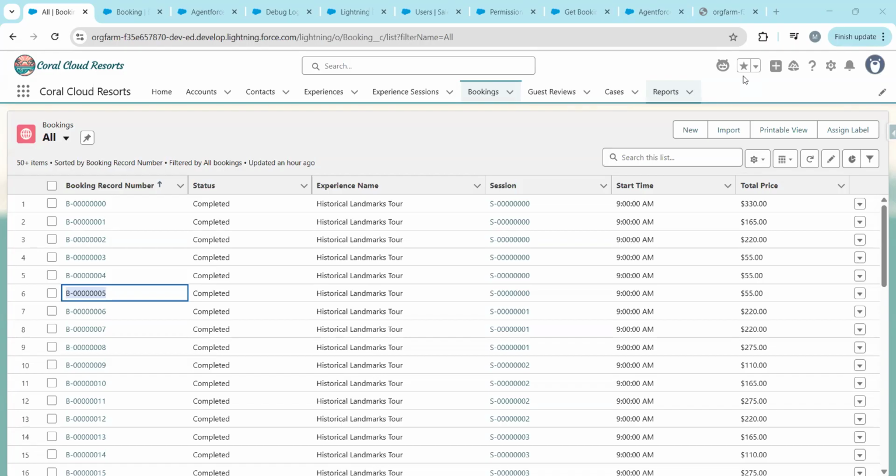I have this custom object called bookings in my org, and I just want to provide the booking ID as an input to my agent. And what I expect is it should return me the experience name against that particular booking ID. And if the booking ID is invalid or there is no booking done with the provided booking ID, it should return me the appropriate response.